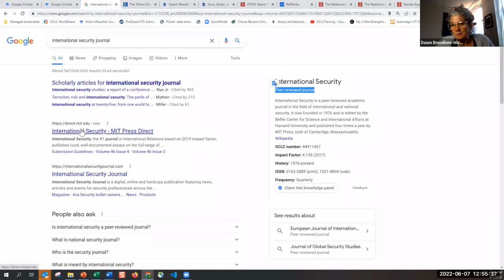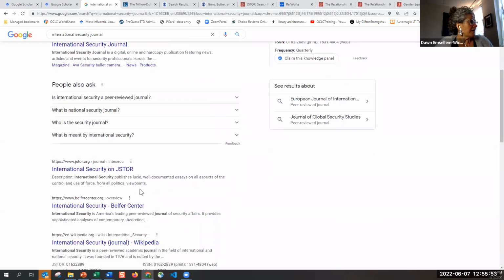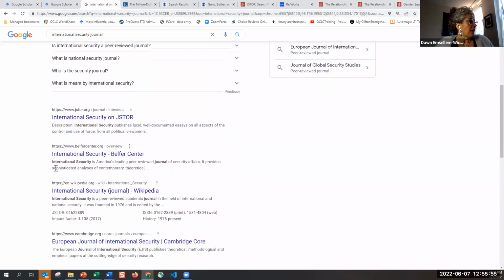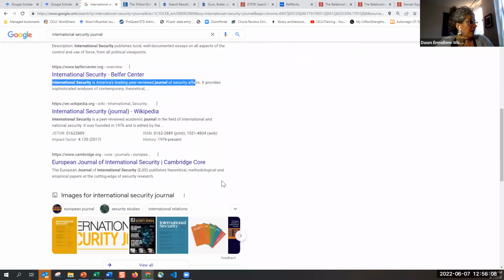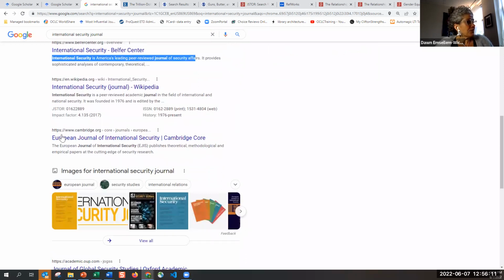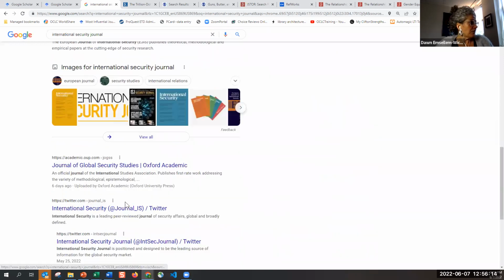Another indicator is the publisher. So this is coming from MIT Press. That's a good sign. A university press, especially a well-respected, well-known university, is a good indicator. And sometimes it's held by JSTOR as well. And then you may also look for what other people are saying about the journal. So the Belfer Center is saying that this is America's leading peer-reviewed journal. And then we see there's the European Journal of International Security, which is different.